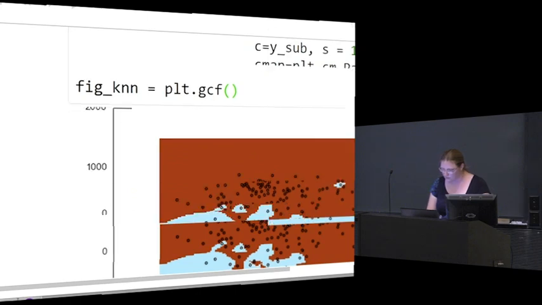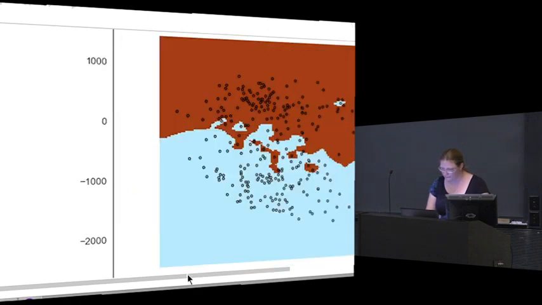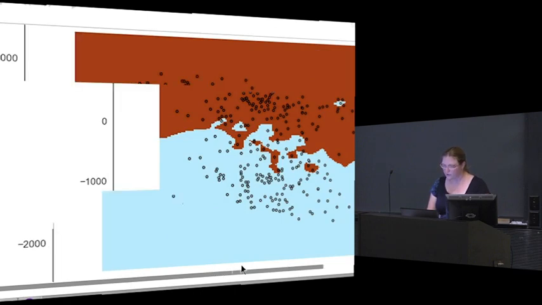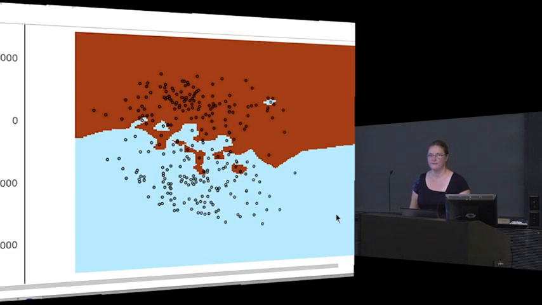Because this is still too small. So K in this case was 1. So it's only looking at the closest nearest neighbor, right? And this is classifying all the patches here. And you can see this is our decision boundary. Where is this decision boundary with respect to those 2 points?